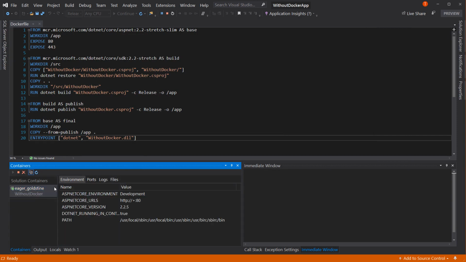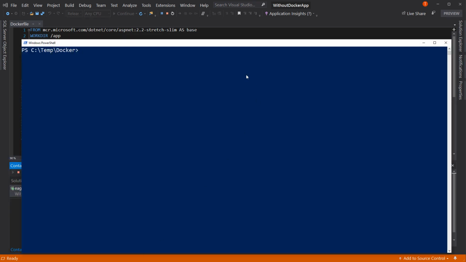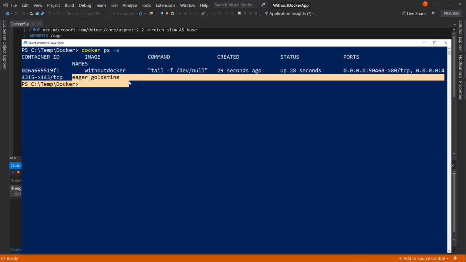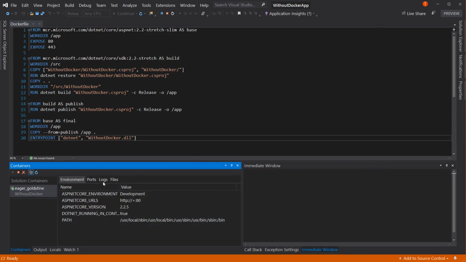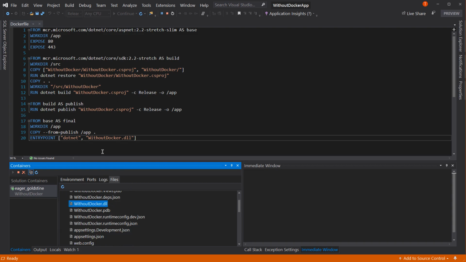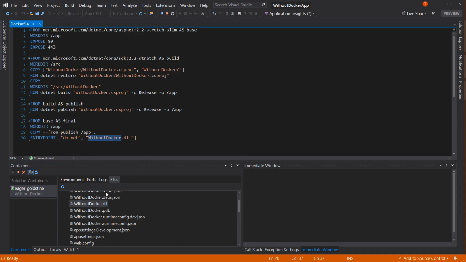Notice the container. Eager Goldstein is our container. And we can just verify that that's the correct one by saying docker ps -a. And it's been up for 28 seconds. And it's Eager Goldstein. So that is in fact the container we're looking at. And we go to Files and go to App. Notice the files are different this time. Now we see our DLL, without docker.dll. And that's what we're running against. That's what we're doing the .NET against.